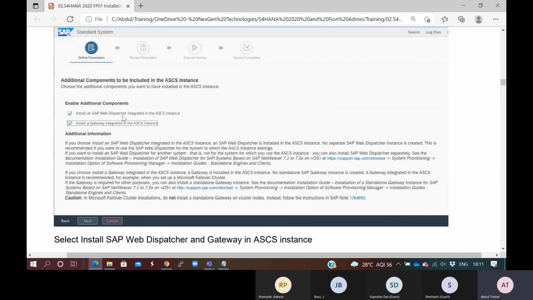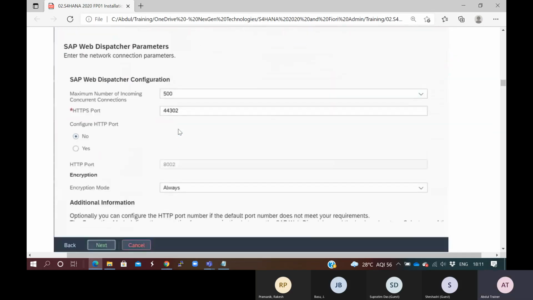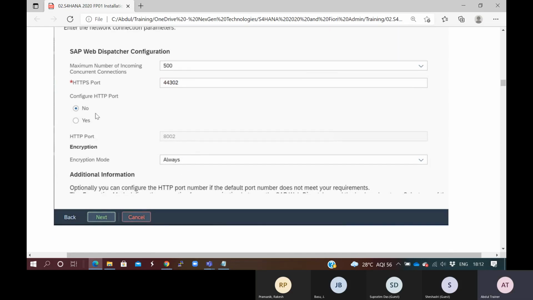And always install the integrated web dispatcher and the gateway. Not only for S4HANA, for every system, it is recommended. And then here you have to provide the port numbers. Automatically it will show you these port numbers. Don't change anything. Just click on configure HTTP.